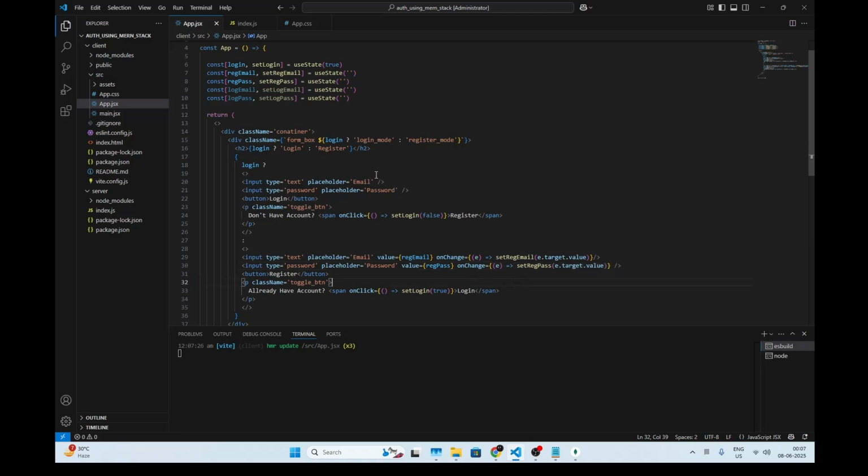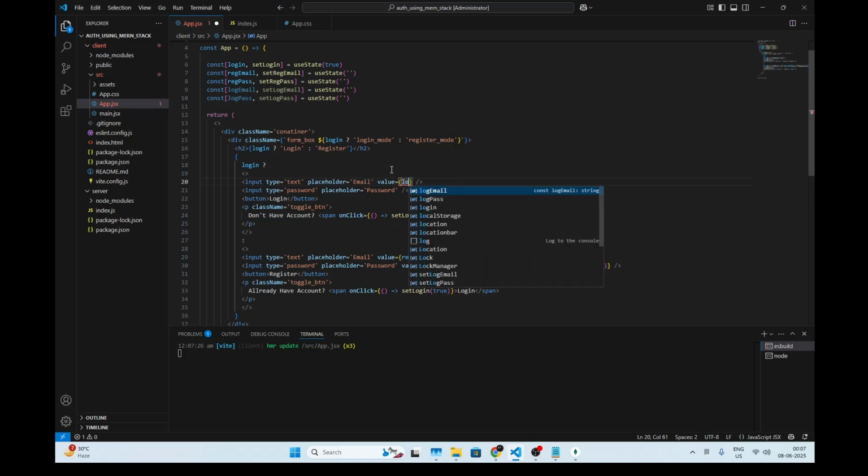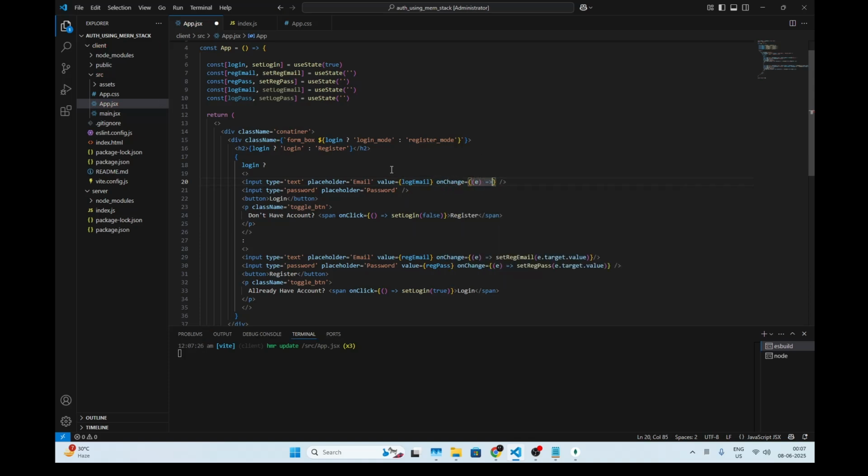Then do the same thing for the login also. First of all, give it a value and pass your useState data here, like log email. Then create one onChange function, and when the user inputs anything into the login email input field, then our state will be updated.